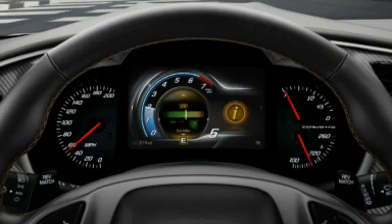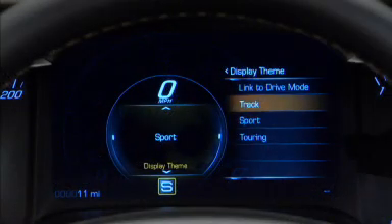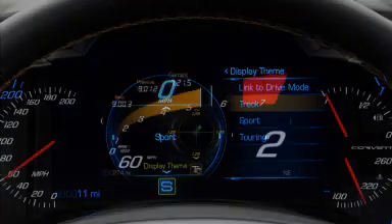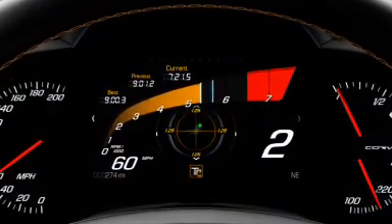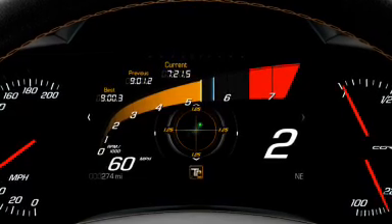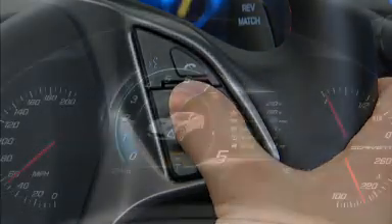Weather, Eco, and Tour are linked to the Tour display. Sport and Track are linked to their respective displays. Touring, Sport, and Track override the linkage and use that display regardless of driver mode. Up and down arrows are used to highlight the selection.